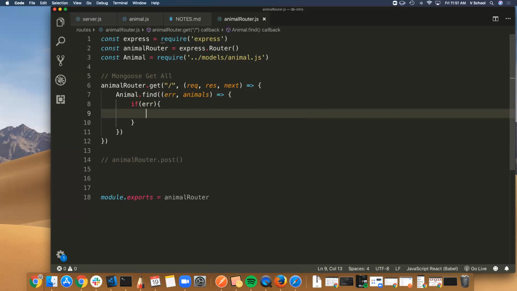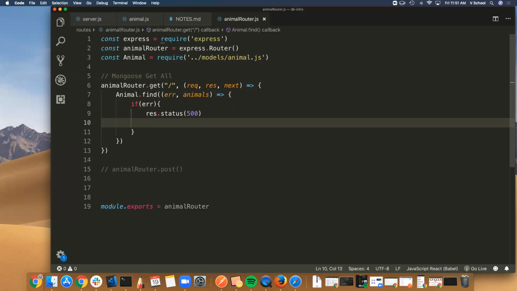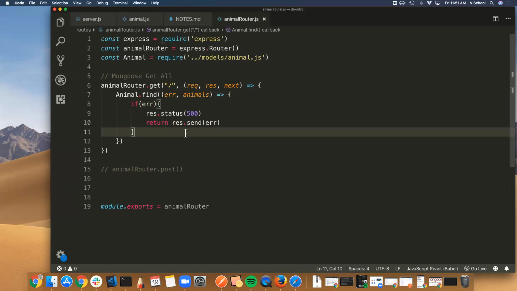So the first thing we'll do is say the response status should be 500. That means something went wrong between the interaction of API to database. It's a standard server error code. And then we're going to return res.send the error.